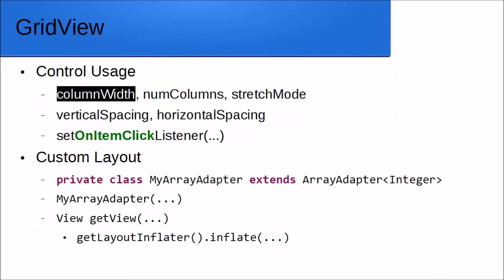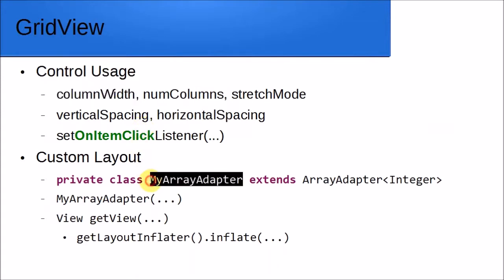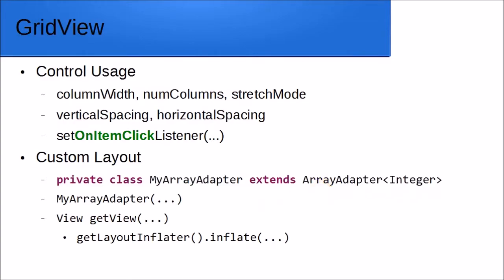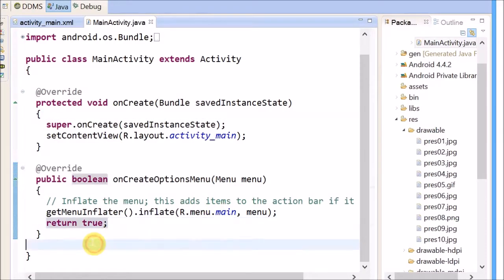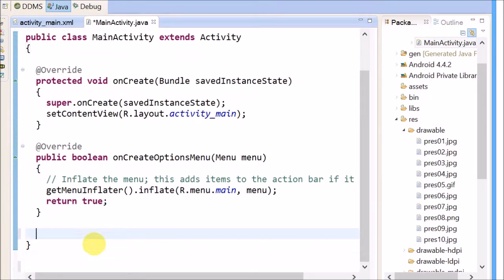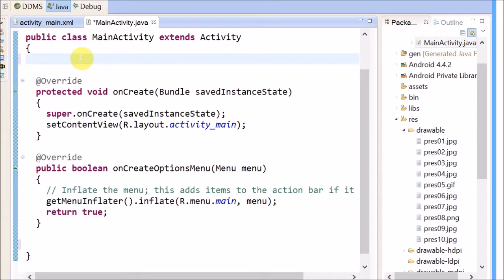Okay, what do I do next? Like I said, I can't be using array adapter. I need to make my own adapter. You could do it out here as a separate class, but I'm doing it as an inner class so I can access variables in main activity.